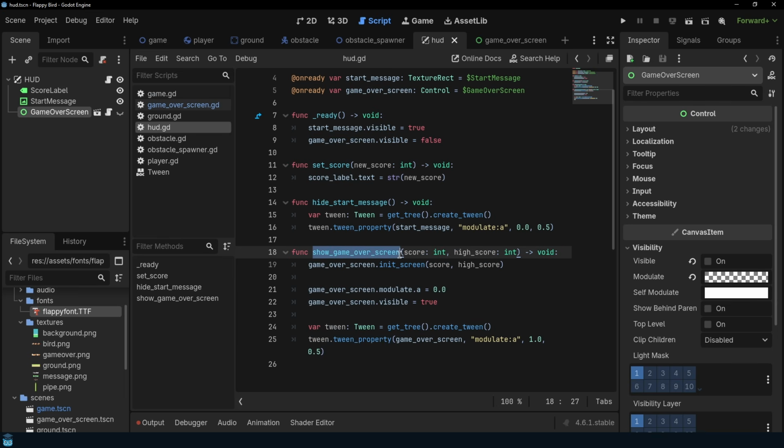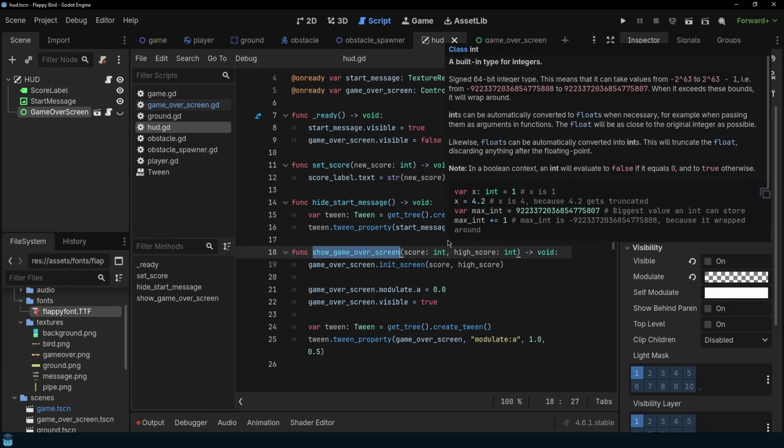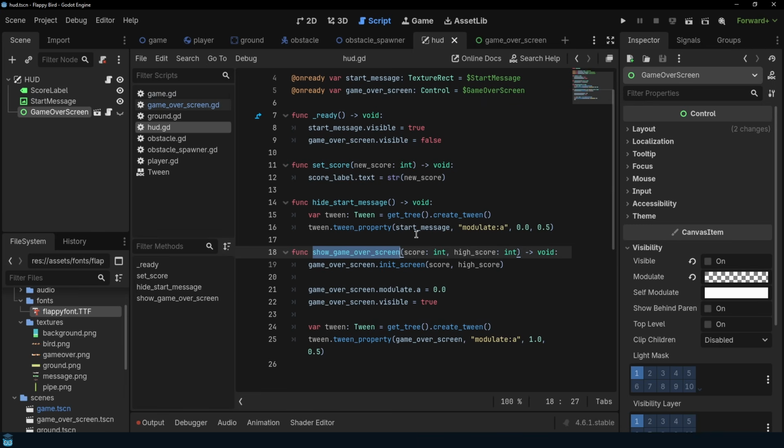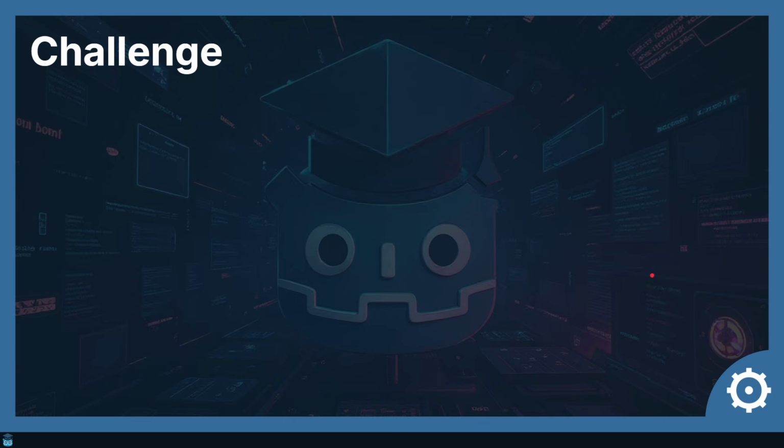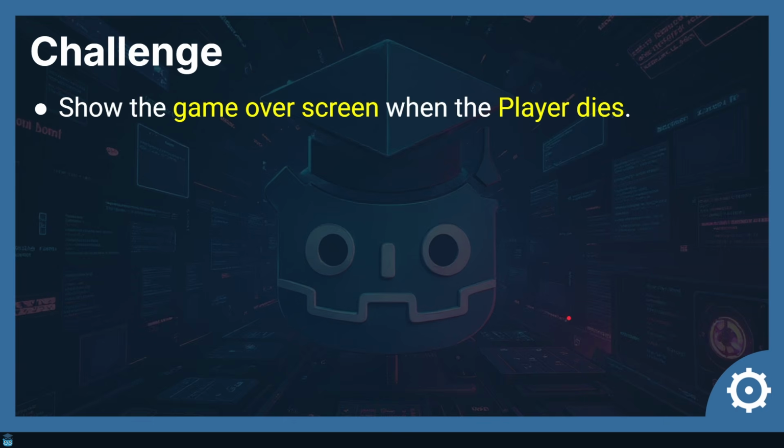Now we need to show the game over screen at the correct place, and that is going to be your challenge. Go ahead and show the game over screen when the player dies. As a small hint, you're going to do it inside of the game script. Pause the video, give this a go, and come back when you're done.